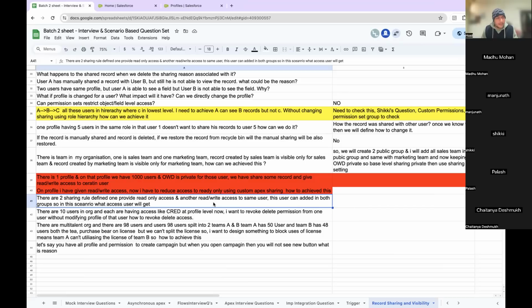There are two sharing rules defined. One provides read-only access and another read-write access to the same user. The user can be added in both groups. In this scenario, what access will the user get? Obviously he will get read-write both, since the sharing rule which has given read-write will override.